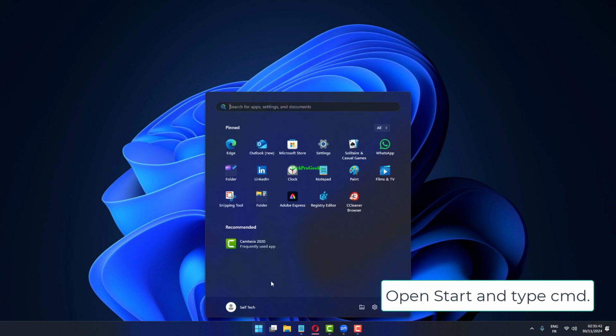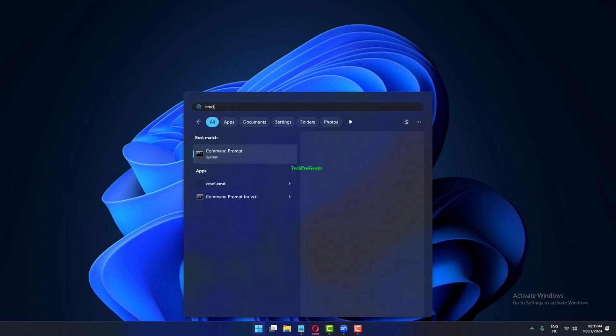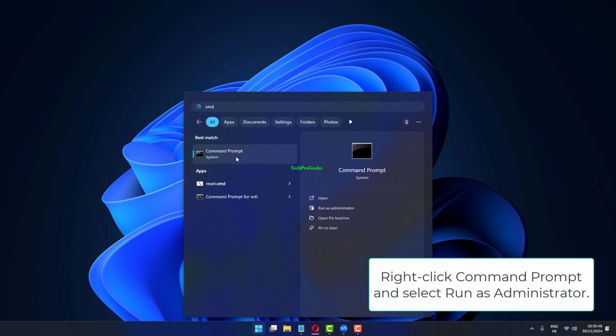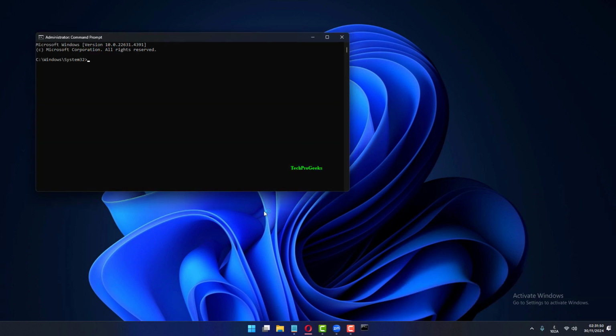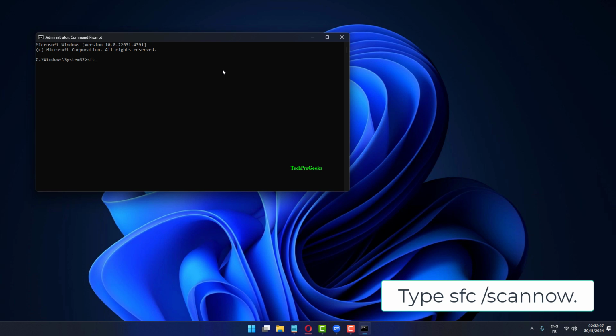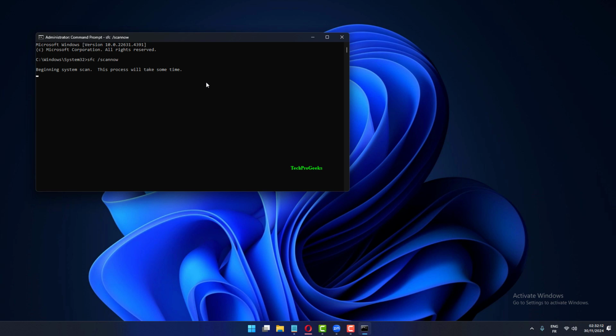Open Start and type CMD. Right-click Command Prompt and select Run as Administrator. Press Yes. Type SFC /scannow. Press Enter. Wait for Windows to be repaired.